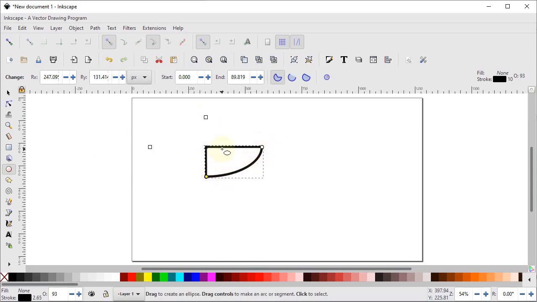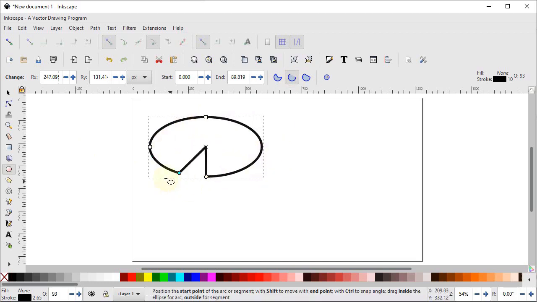Now if you want to get rid of these 2 middle lines, then here you can see 3 icons are appearing. Simply click on this middle one which says switch to arc like this. Now again you can drag in or out like this.